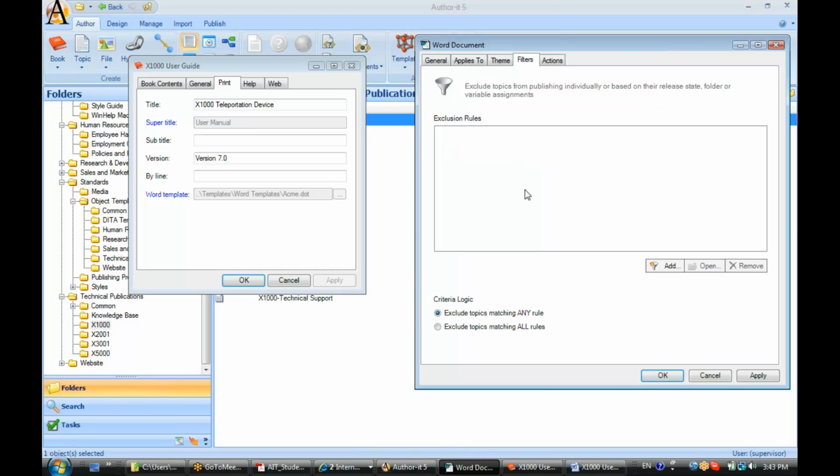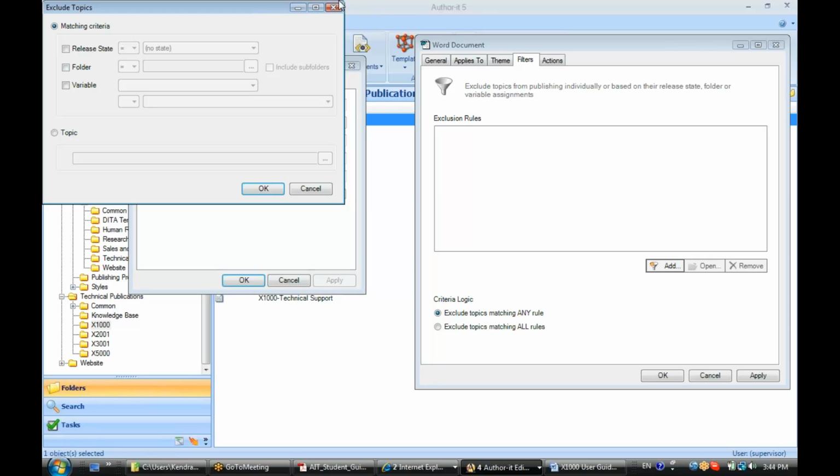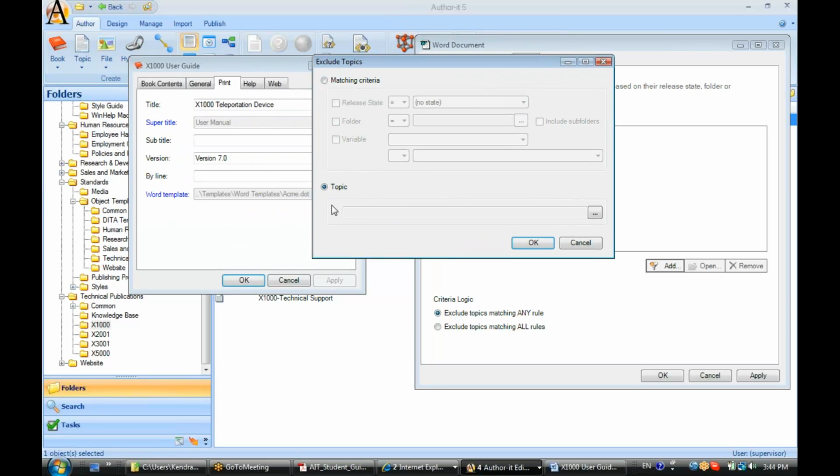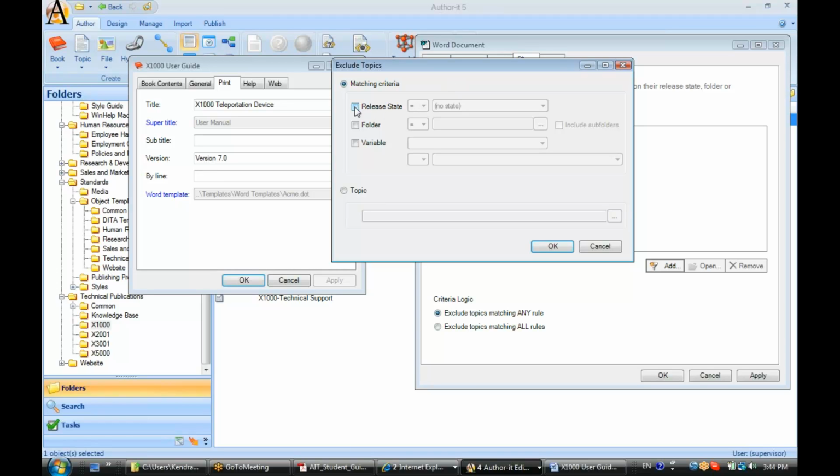The next tab is to exclude objects entirely. So instead of replacing them with something, we're just totally removing them from the book in general. And there's different ways that you can exclude. You can just select specific topic objects that you want to be excluded, or you can exclude content by certain pieces of information about that object. For example, what release date it's in.